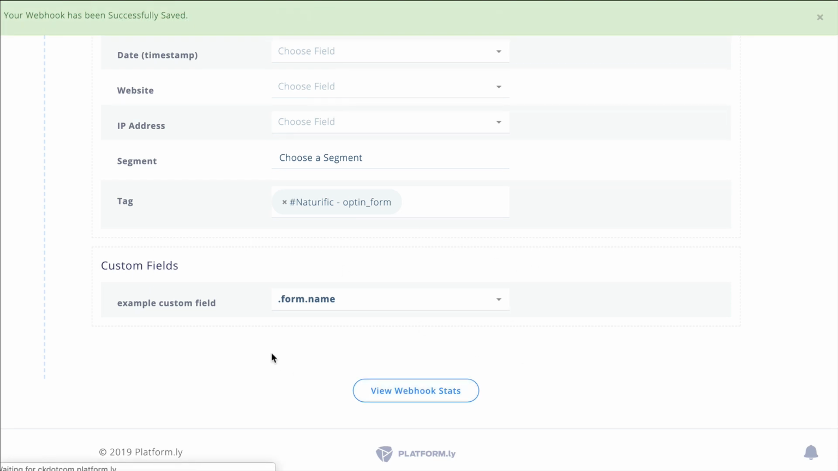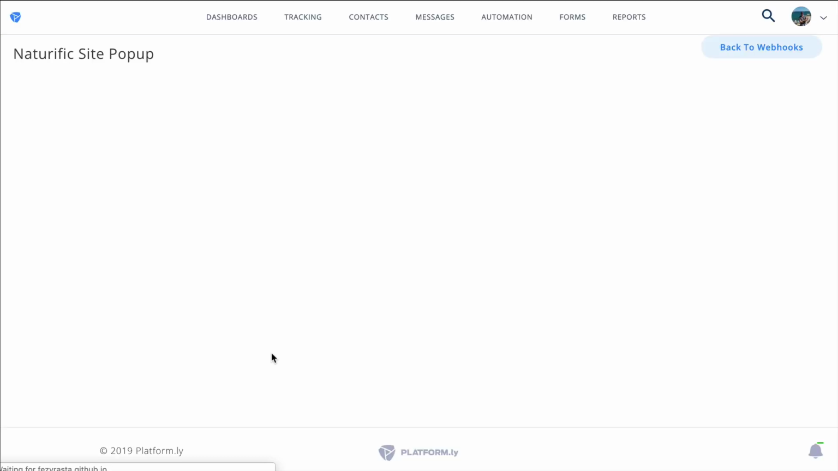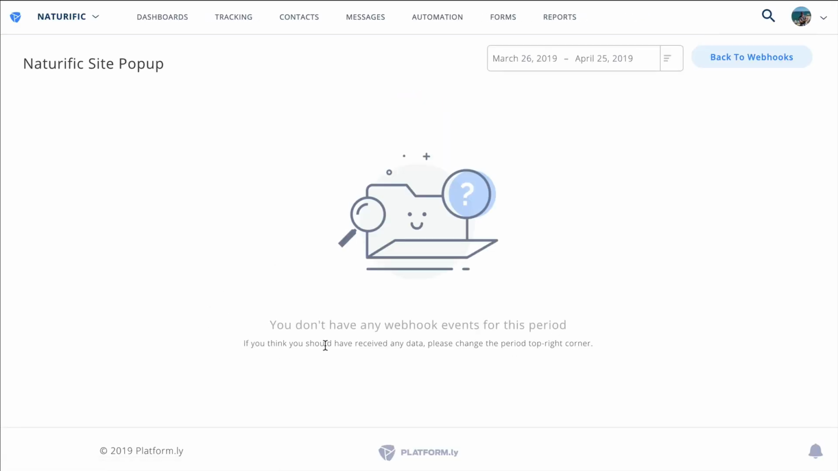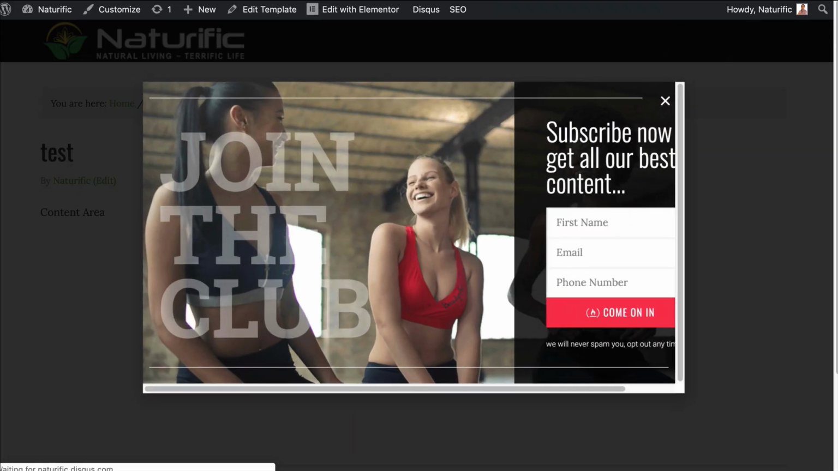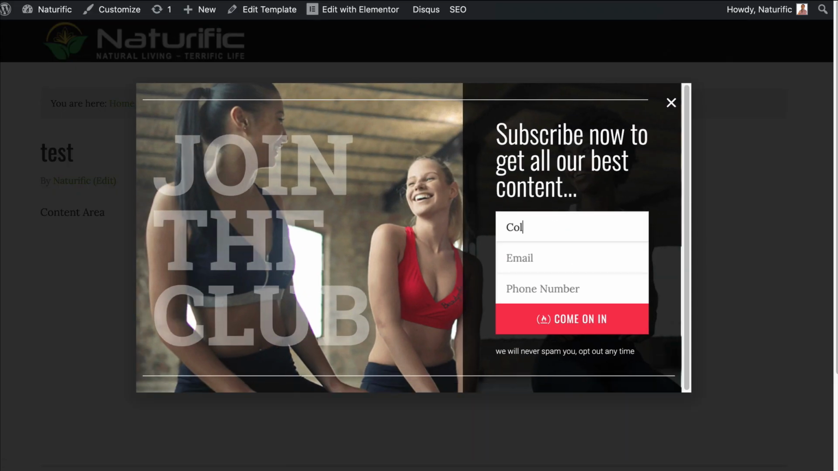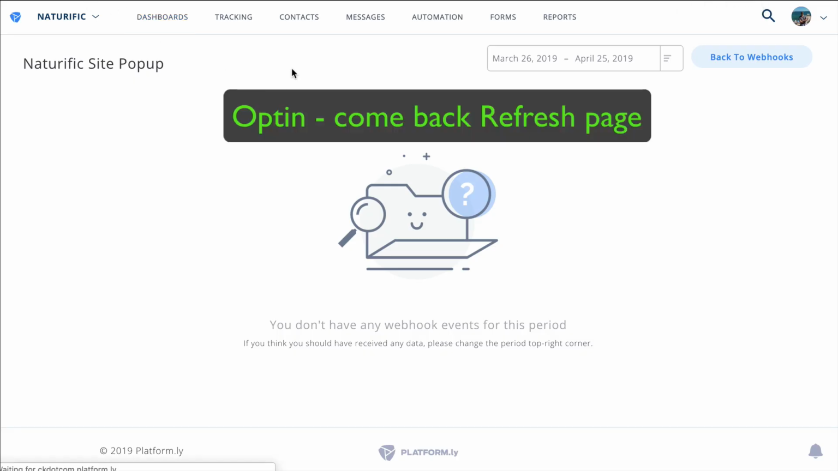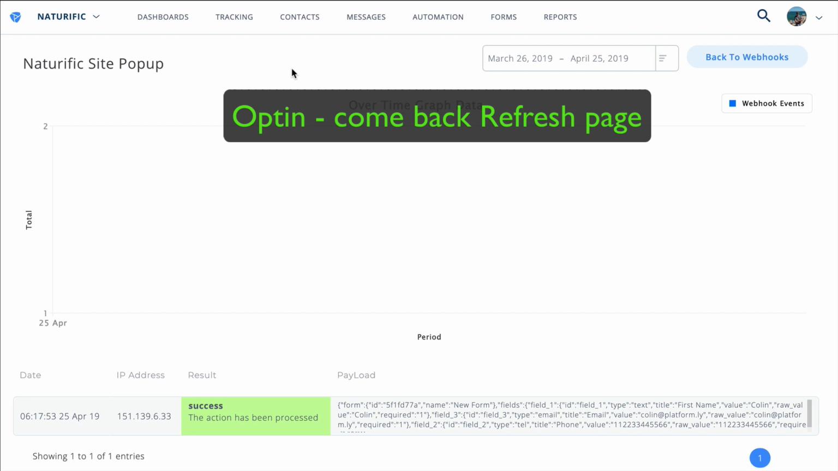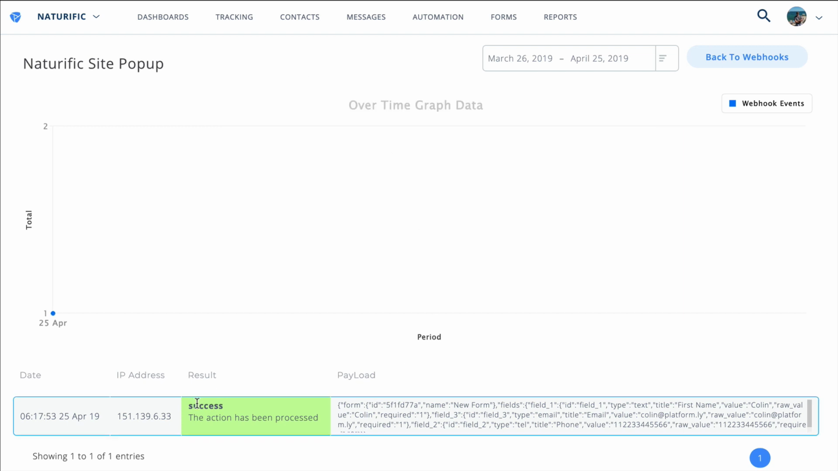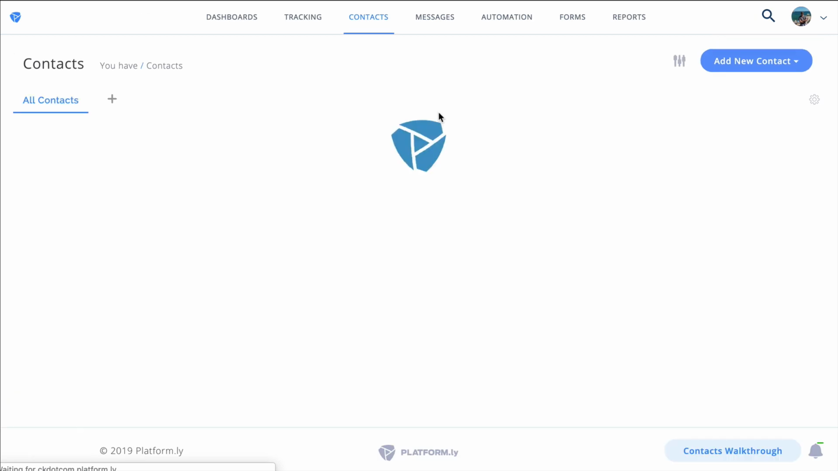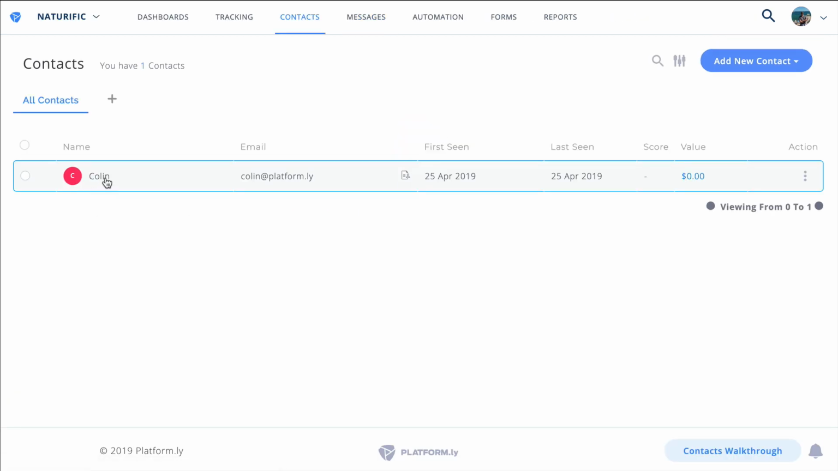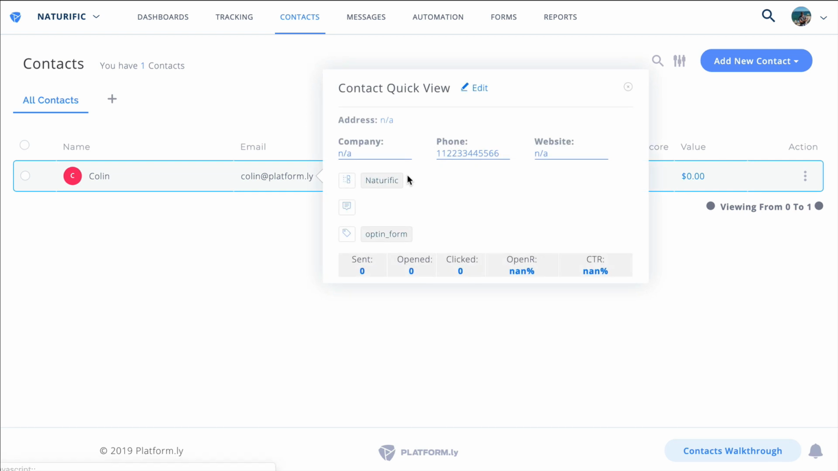Okay, so let's click View Webhook Stats. And for the moment, we don't have any events for this period. So now what we'll do is we'll go back here. I'm going to refresh this again. And now we'll pretend to be a real user. Let's trigger it again. Okay, so we refresh the page and we see success and we see the payload information here. And then if we go back to contacts, remember this was a new project. There weren't any contacts before. Okay, so here's the contact and it should have the tag associated as well.